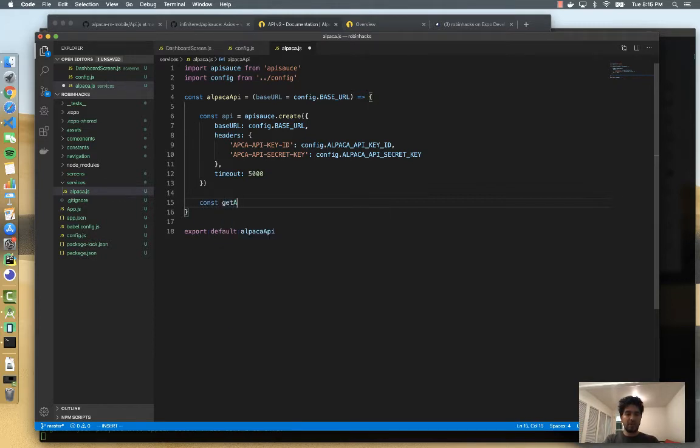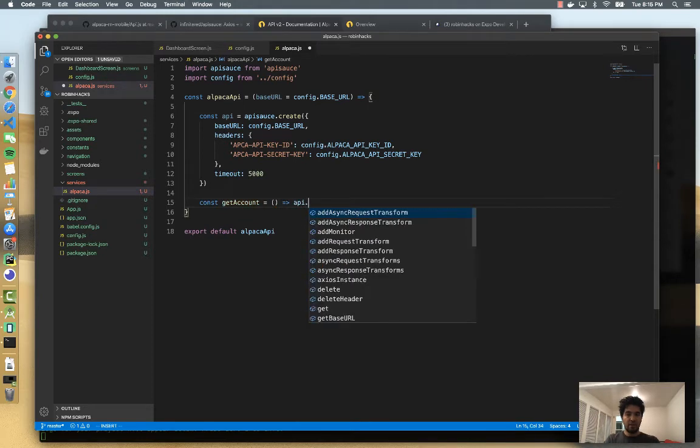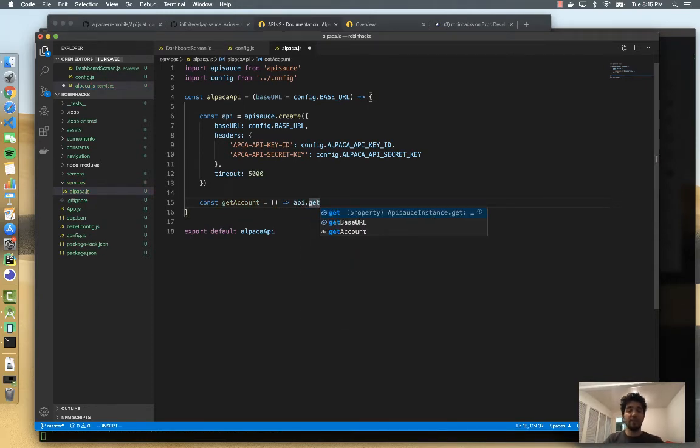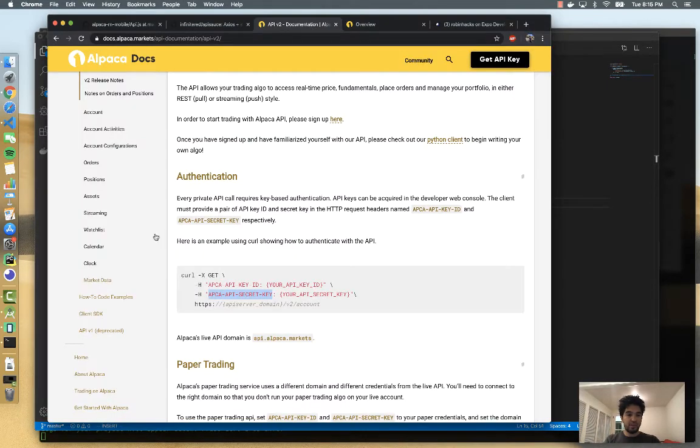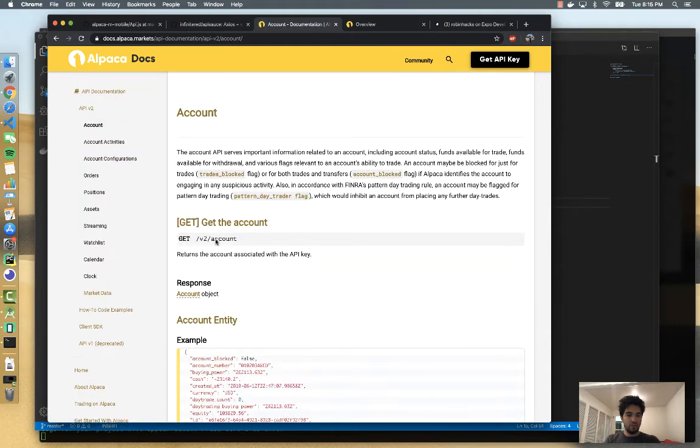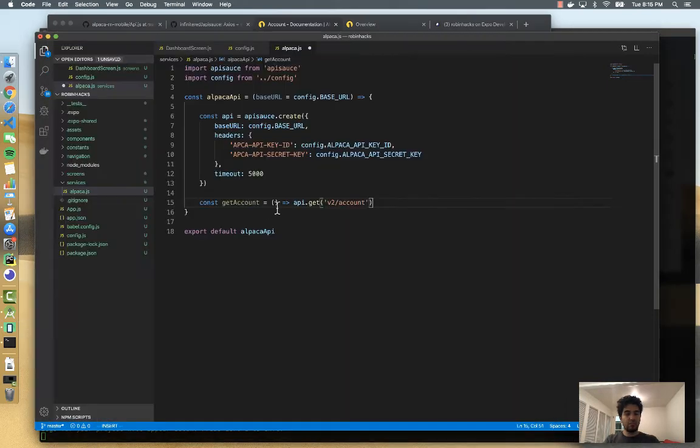So we'll do getAccount as a function, and we're using fat arrow functions here. So make sure you're familiar with ES6. So it's api.get, and we'll do v2/account, which is one of the endpoints that Alpaca provides. So v2/account. So we're providing a base URL, and then we're putting the relative path for the API endpoint we're interested in.